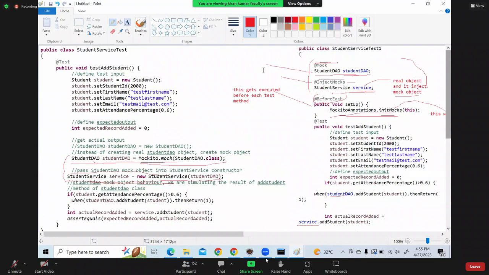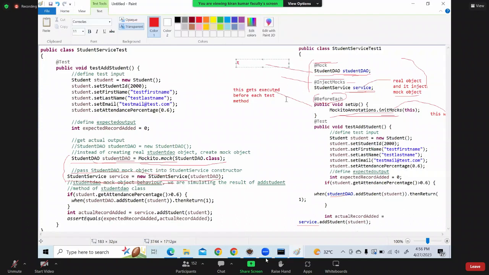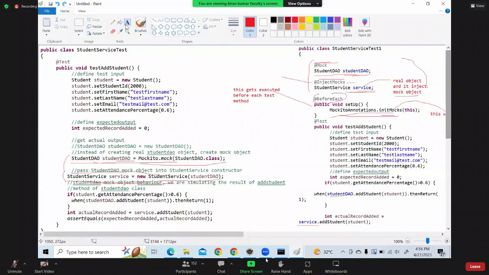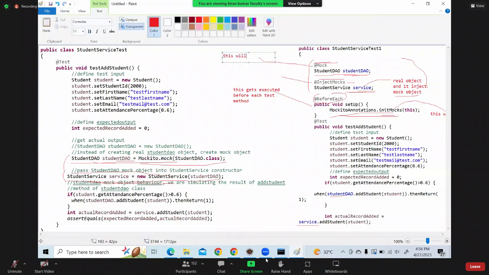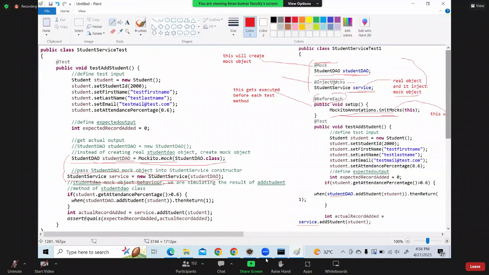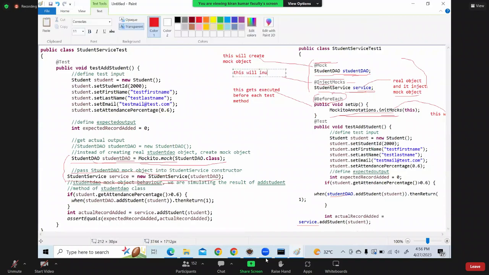So this is a mock object. This will create a mock object. So what the @Mock annotation tells is that this will create a mock object. And @InjectMocks means this will inject the mock object. StudentService takes the student DAO object, right?